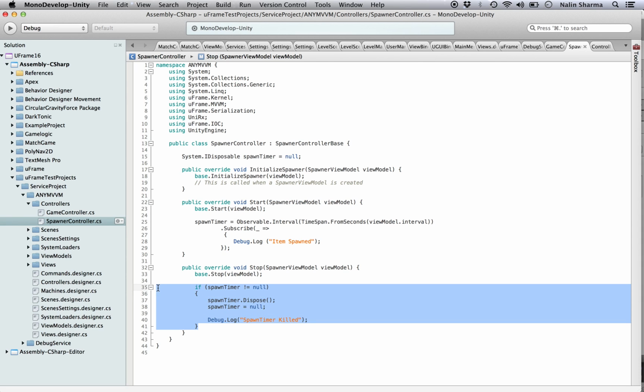And then it is stopped over here. So basically, if it's not null, then dispose of it, and then it kills it. Hopefully that should be everything. Thanks.